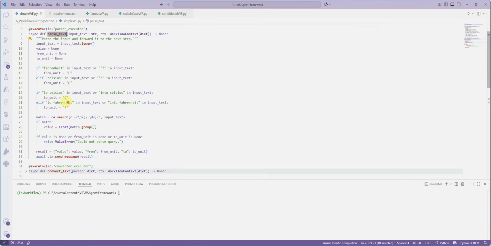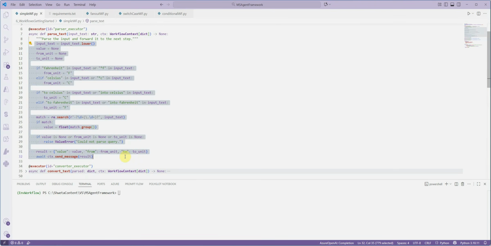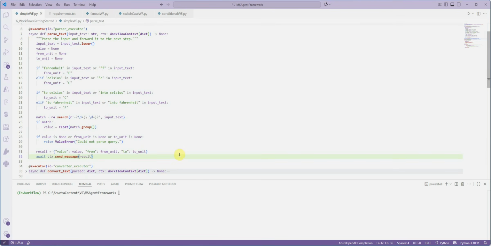This particular Python code is straightforward, just simple parsing, which you can write on your own as well, nothing fancy here. But what I'm trying to extract are these parameters: the number, from which unit you want to convert, and to which unit you want to convert. So all this hard coding logic is just for that. And once I'm able to do that, I'm constructing the result, which is in the form of a dictionary. That's why you can see here my workflow context is a dictionary, because this is what I want to pass on to my next executor.